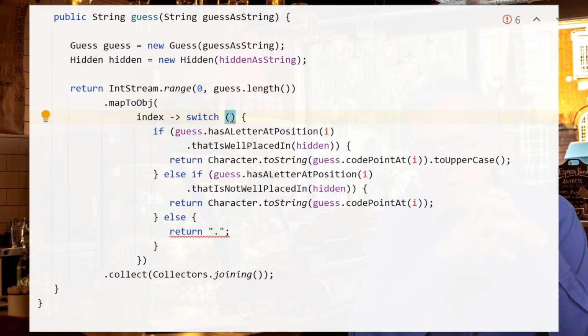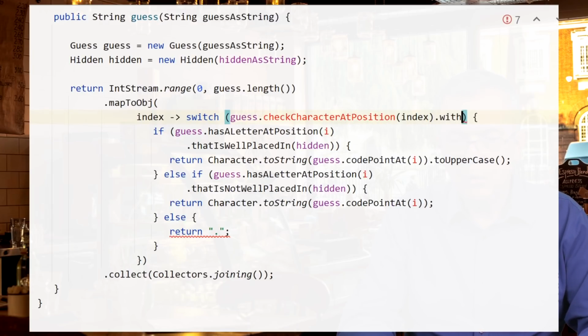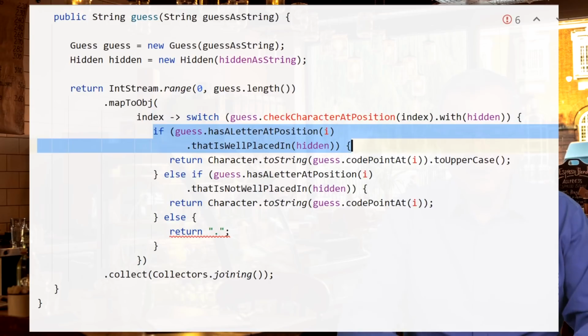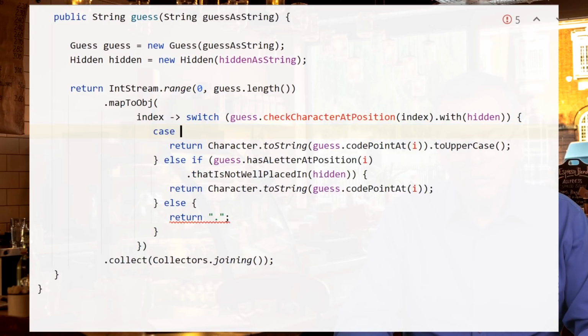with a special selector variable and a bunch of cases. This selector variable can be several things, but in Java 17 we have a preview feature called pattern matching to switch. And in that case, this switch can be, in fact, a type represented by something that looks like a type. And this type could be, I'm going to call it check character at position index with hidden. Because this is really what we want to do. We want to check this character against the hidden word. And in that case, we do not have an if statement there. What we will have are switch cases.